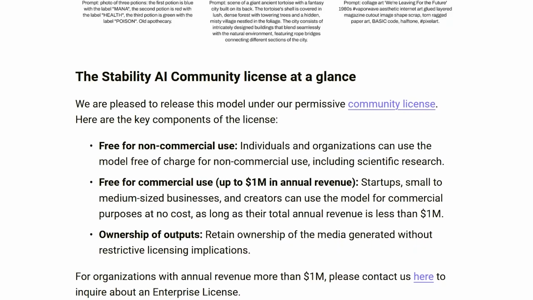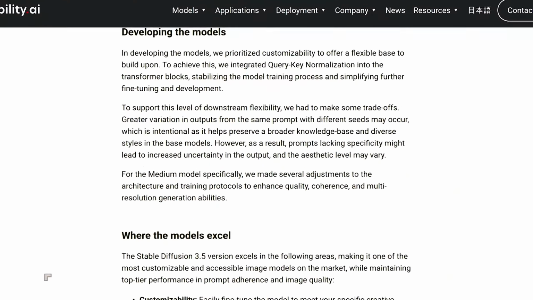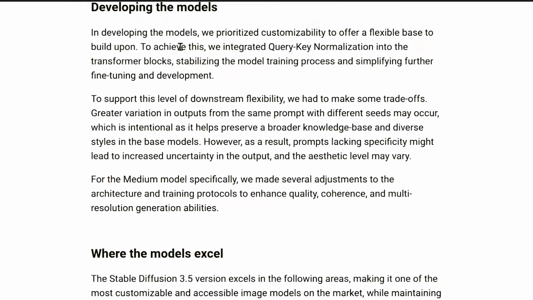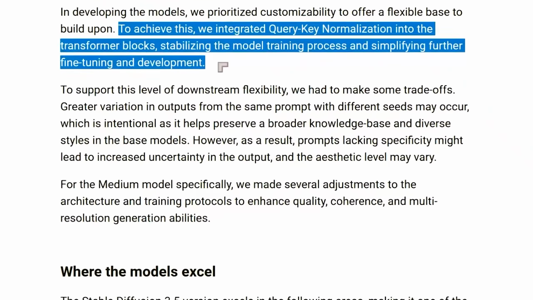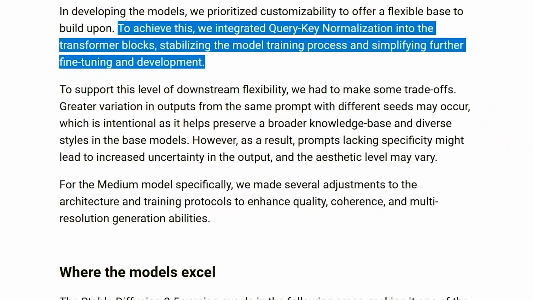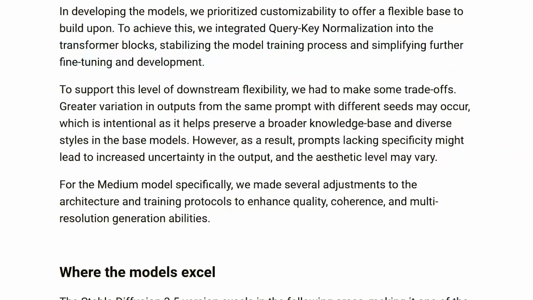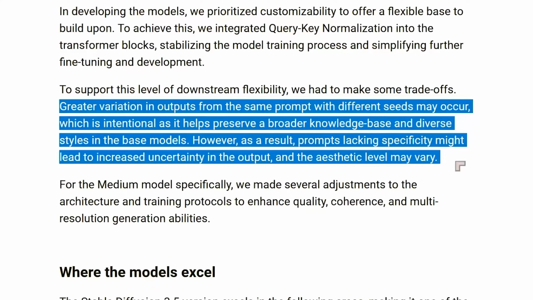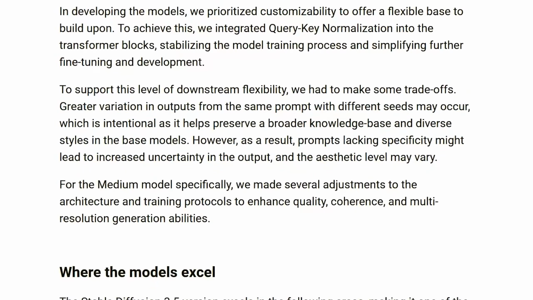These models are definitely more customizable than earlier versions. Stability AI integrated this thing called query key normalization, which makes the models easier to fine-tune, but you'll have to watch out for more variation in the output when you're using less specific prompts. So yeah, it's flexible, but with a bit of a trade-off. If you're looking for exact consistency, you'll want to be precise with your inputs.